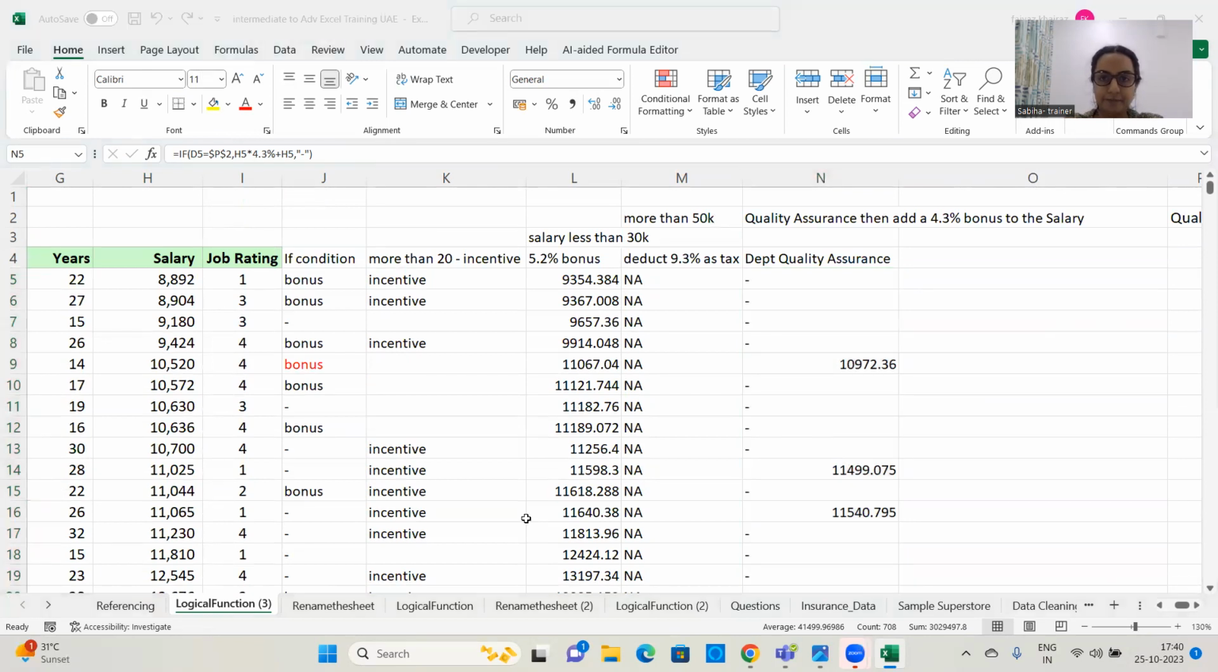Yes, correct. Perfect. Thank you for sharing the formula. So in this manner, you can give an external reference also if you would like to use it in your formula.